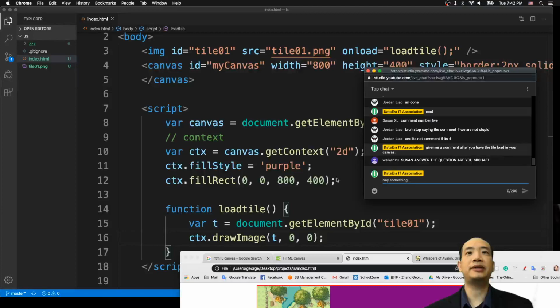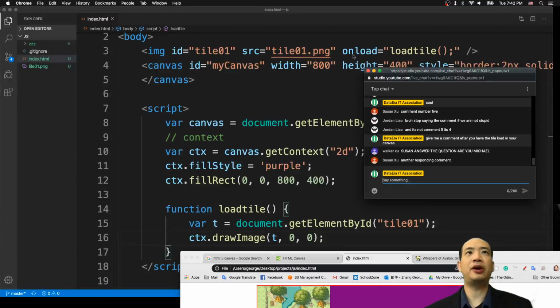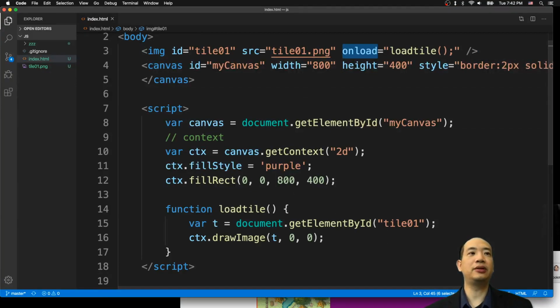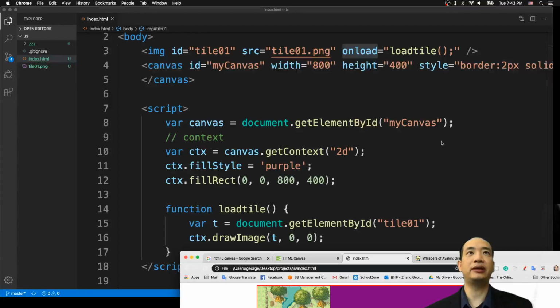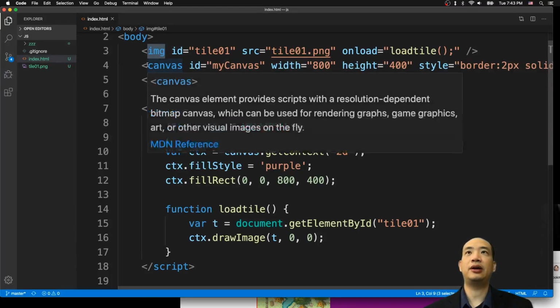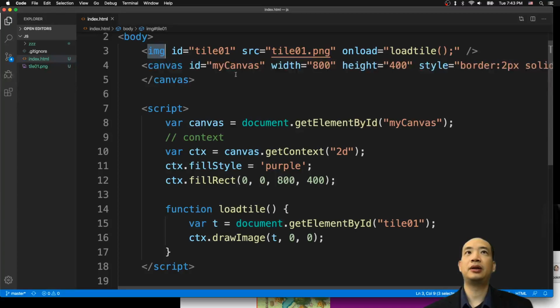Okay, you might ask why we need onload, right? Because if you play any game, it starts loading, which means it will load all the assets, like image, audio, or probably other code or program. It loads all of it, and then you can start your game. So here we are just loading one tile. So we have this function loadTile.